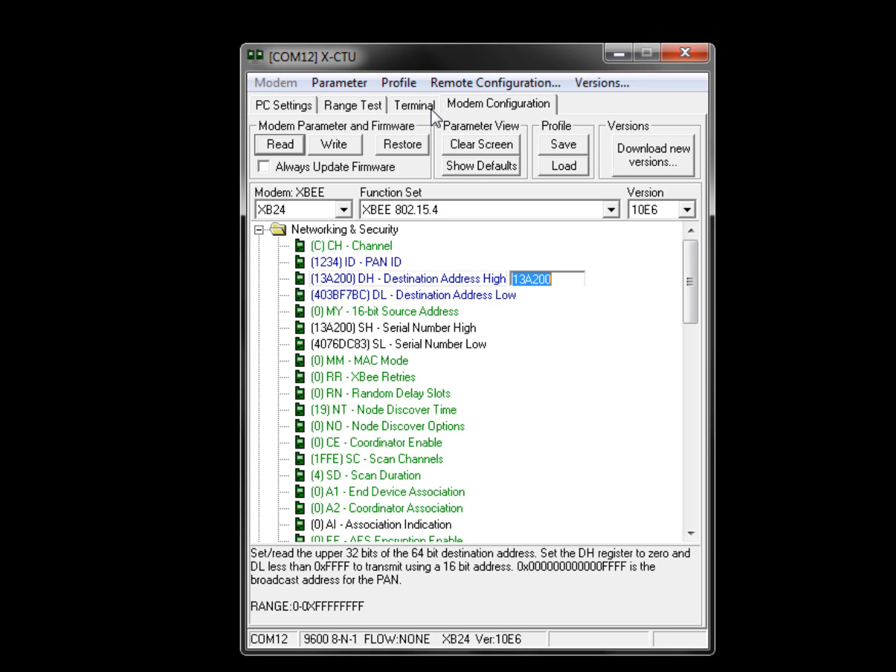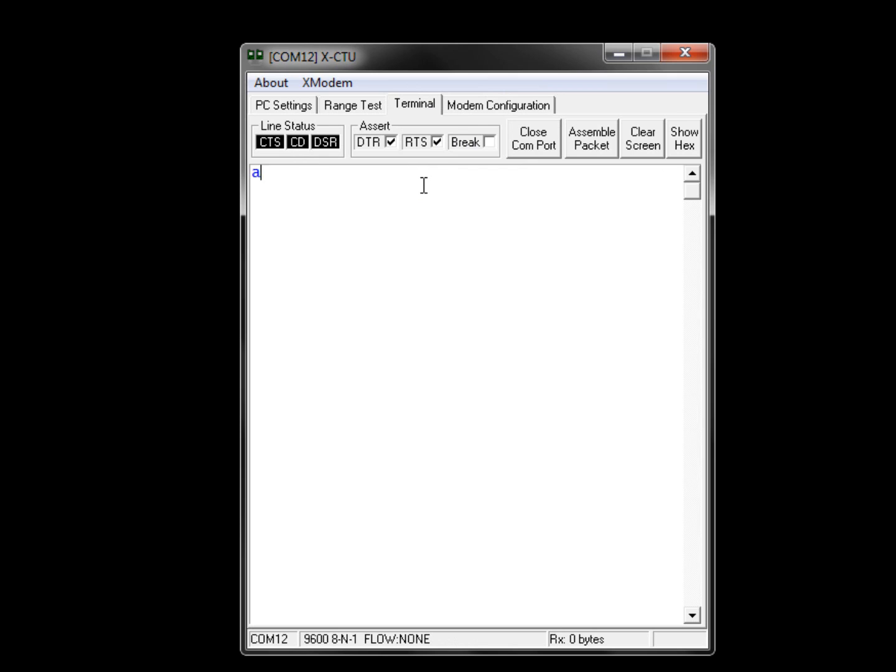Now to check that they are working, under the terminal tab, type anything and you can see it being received by the terminal of the second ZigBee. Now close the COM port and the XCTU and mount your second ZigBee on your FB5. Your ZigBee communication setup is now done.